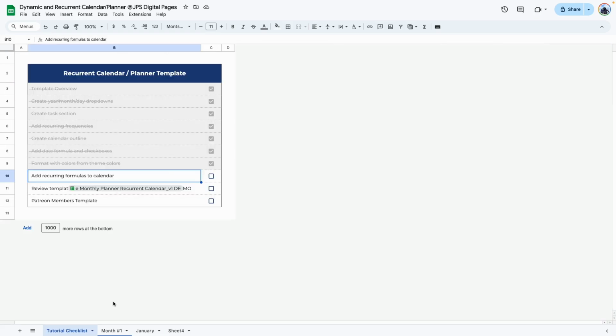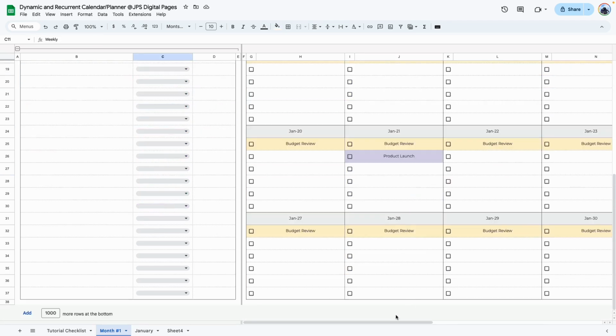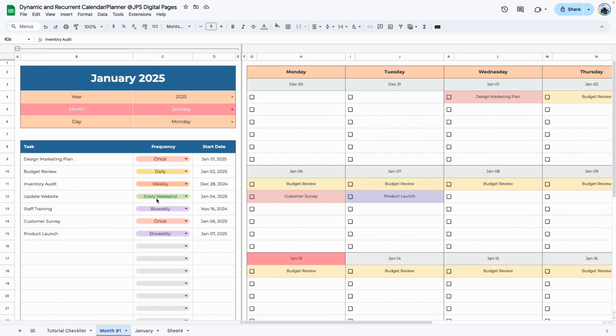For a final touch, if you want, this is an optional step, but if we go to my original example, you can see that it actually highlights the cells based on the frequency. So all the daily tasks have this yellow color. All the weekly tasks would have this orange color. So look for a weekly task right here. Inventory audit is a weekly task. It has the orange color. The bi-weekly task, so twice a month, would have this purple color. That is created using conditional formatting.